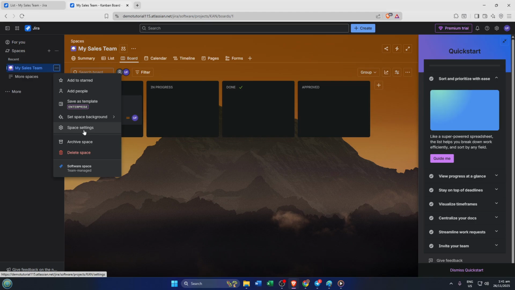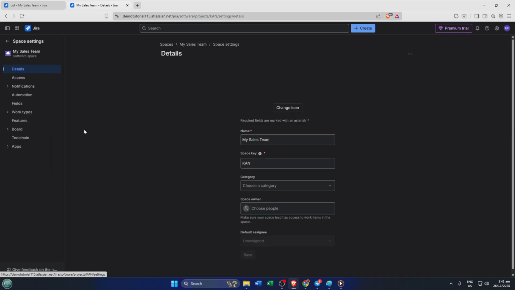From this menu, select Space Settings. This is where you can adjust fundamental aspects of your project's workspace, including how issues are tracked and managed. By going here, you're telling Jira that you want to change something about how your project operates, not just the way it looks. Now, look to the left-hand panel where you'll find the Fields option.